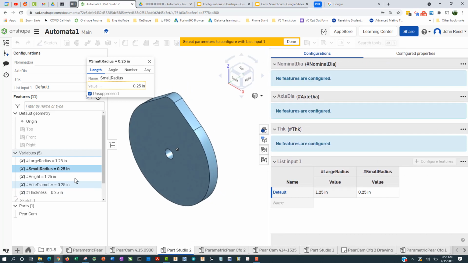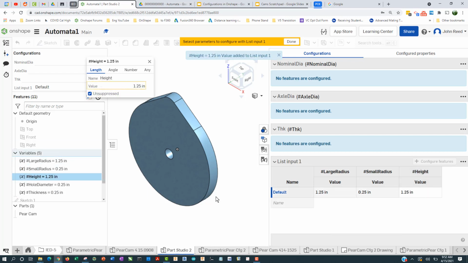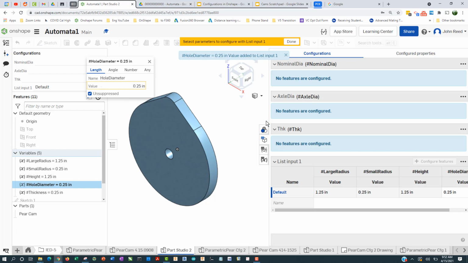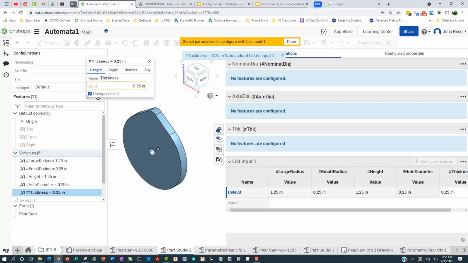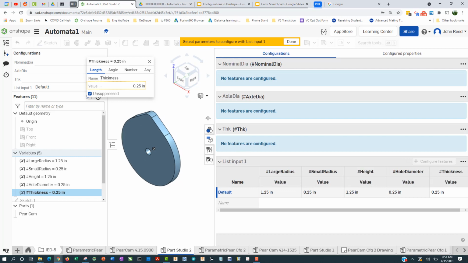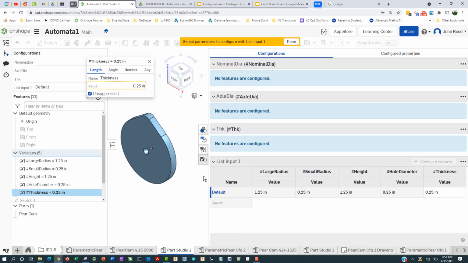And again, it'll become more clear as we progress. So if I hit height and then click value, I've got a height over here, and then I click hole diameter, click the value there, and I click thickness and click the value there. That gives me another row. Okay, so I've got all the different parameters associated with my Pear cam in here, so I can click done.